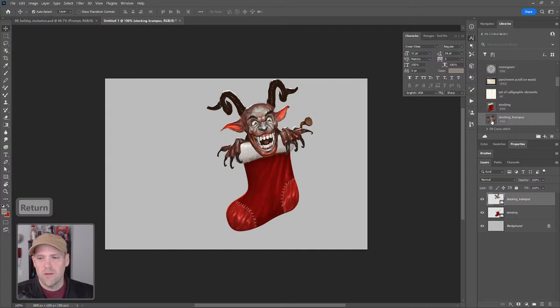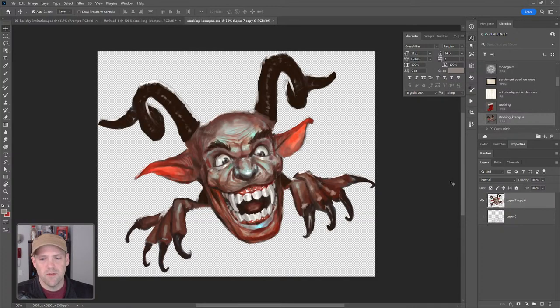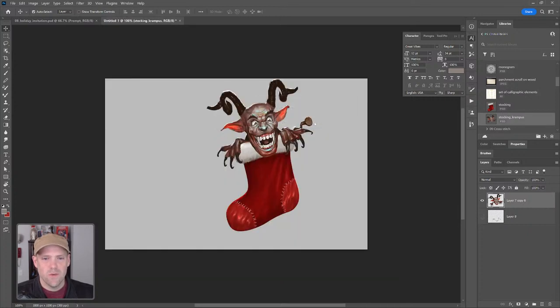If you double click into, or if you go into the Krampus file that's individual, you will see a little shadow layer just in case you see that pop up and you're like, hey, I don't know what that is. Well, I've just turned it off, so we don't need it for this.